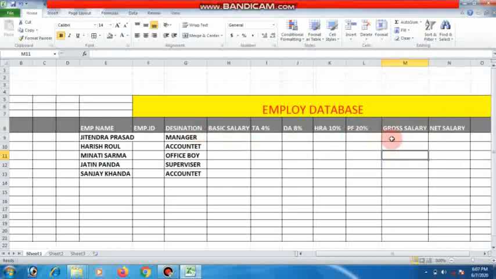Now we calculate the gross salary and net salary depending on this condition. Condition means the TA, DA, HRA and PF. Okay, then we write some names, suppose Jitendra Prasad, its employee ID 101 and 102, then 105, then 106, then 107. Okay, this is the employee ID. And designation means which post: manager, accountant, office boy, supervisor, accountant, etc.